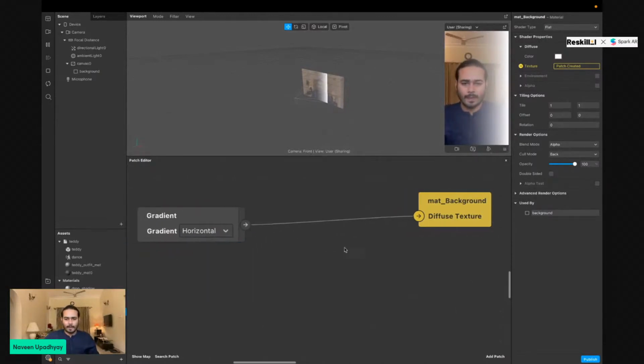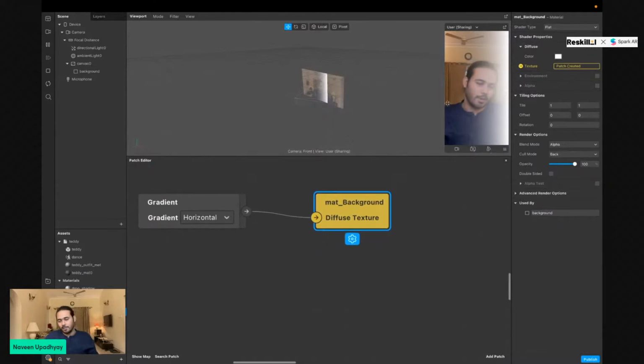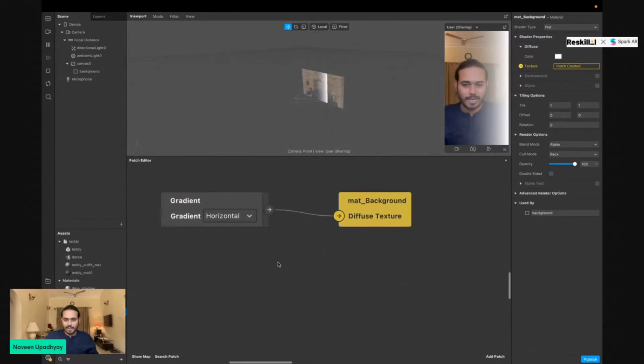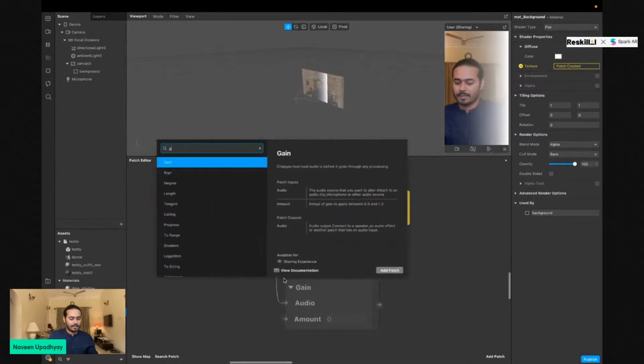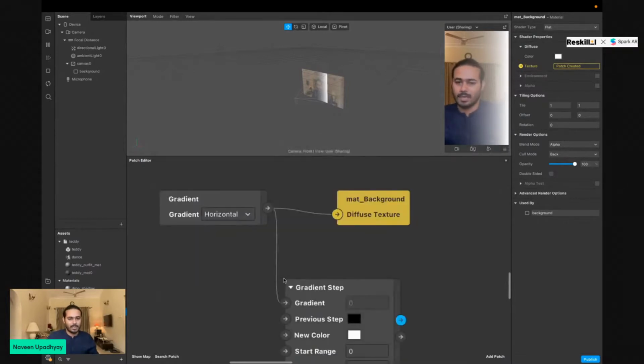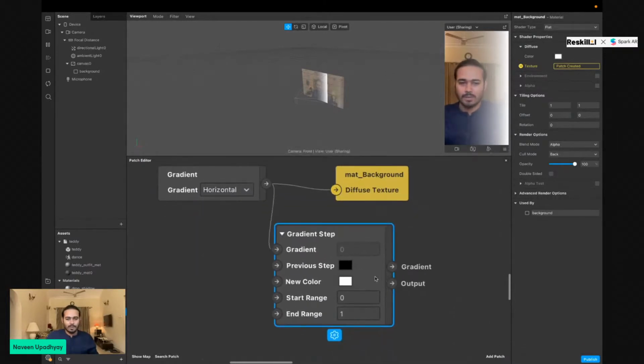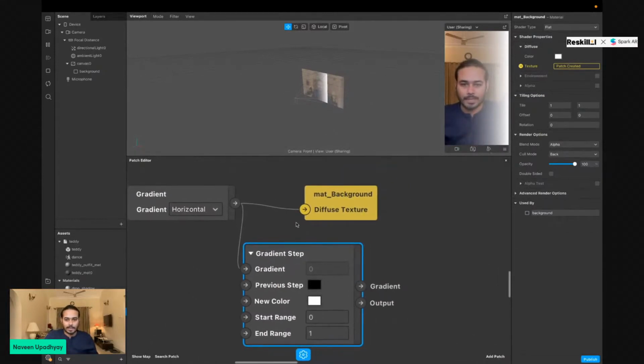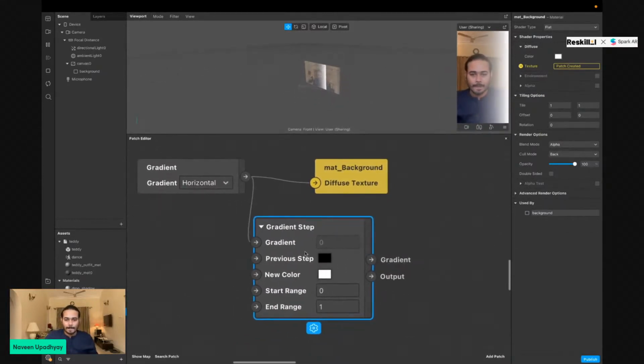Another thing to do is that this is not actually what I want, but we understood the gradient. We're going to use this gradient, and there's a gradient step patch. It is just to control how much gradient we want and what color we want to give, because right now it all became the camera texture. I can see the camera texture right now, and I don't want it to be visible here. So this is going to be the output, and this is going to be the gradient.